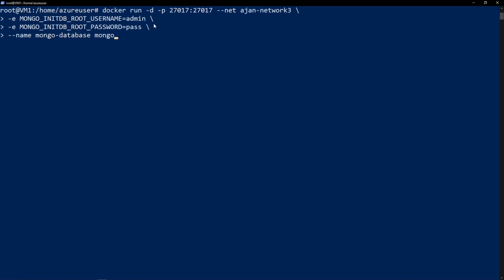The last thing that I want to tell you about this command is the backslashes. They let us write the command on another line. So let's execute it. Okay, so we see that it has been created. So we have our MongoDB up and running as a container.